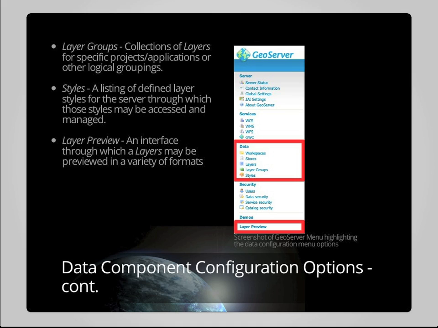The styles option provides a listing of styles that have been defined within the server and provides access to those styles for modification or creation or deletion. And we will be working with styles starting next week as we continue our discussion of how to customize the presentation of layers that are added to GeoServer.